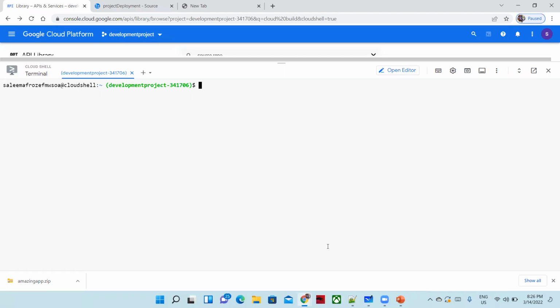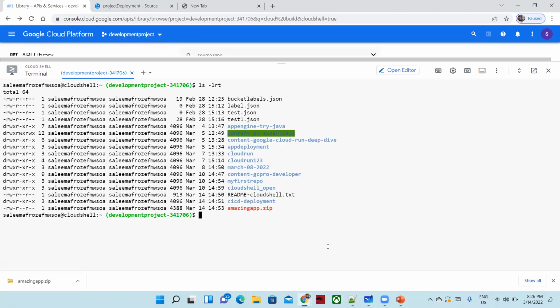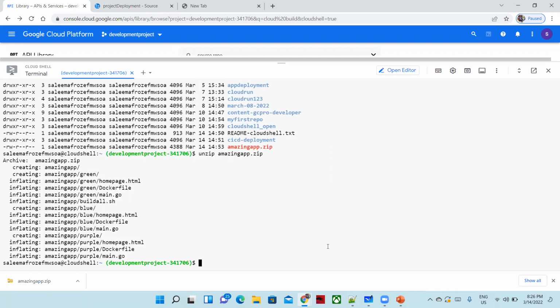That's it. Nothing much. So unzip space, I forget the app name, sorry. ls minus lrt. Amazing app. Please remember. So what's the command? Unzip space amazing app. Once I use the command unzip space my application, which is in the .zip format, it gets extracted. If it is normal, I don't need to do any kind of unzip. Since it is downloaded in the zip format, only then am I going to extract it.